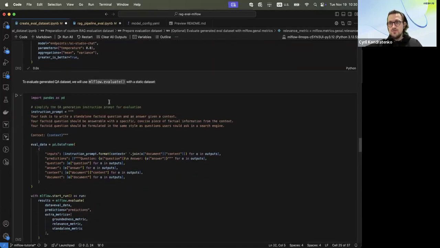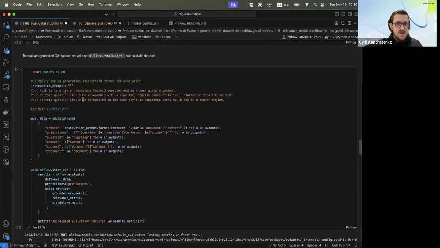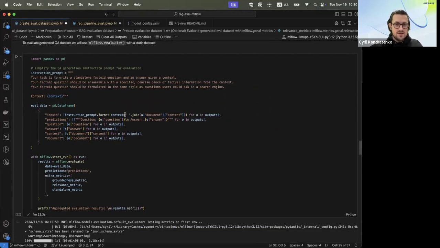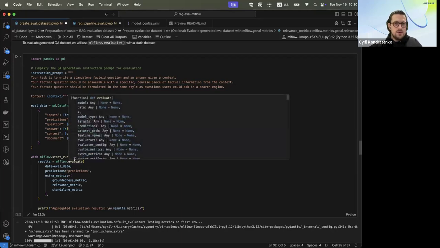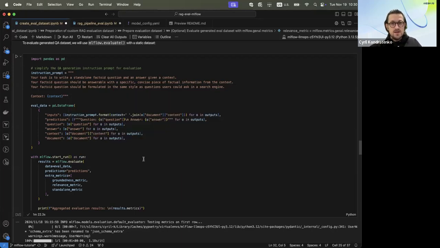After that, we go to the evaluation part. What we will do here is use this MLflow evaluate function, which is just a high-level API from MLflow that allows you to put in the metrics we defined earlier and evaluate either a model or a static data set. In this case, we will evaluate a static data set, because we don't really care about the whole generation process, like how long it took, because it's something we will do only once.